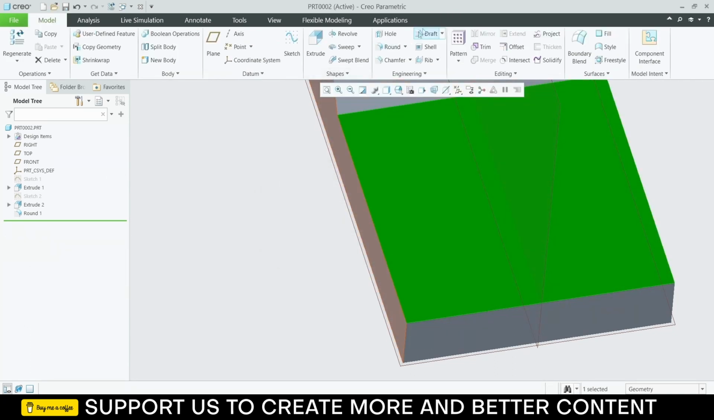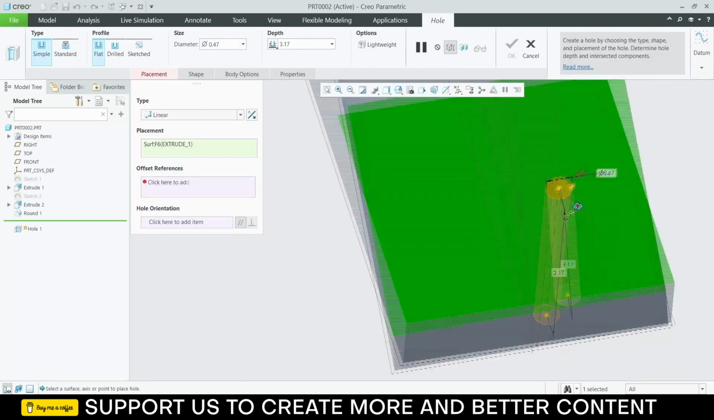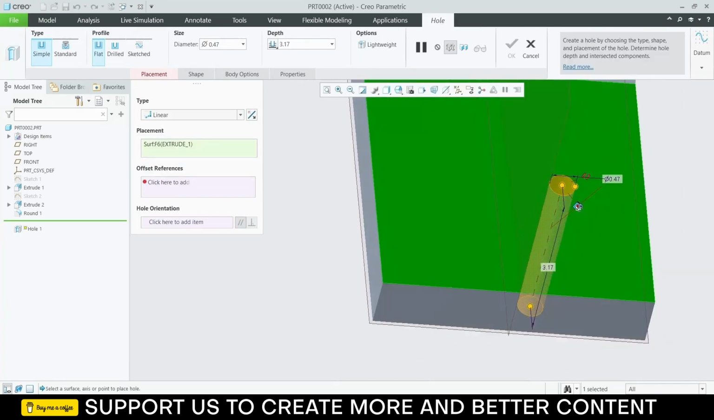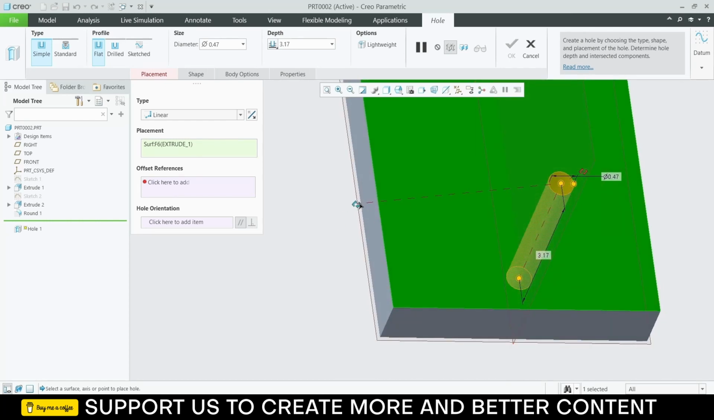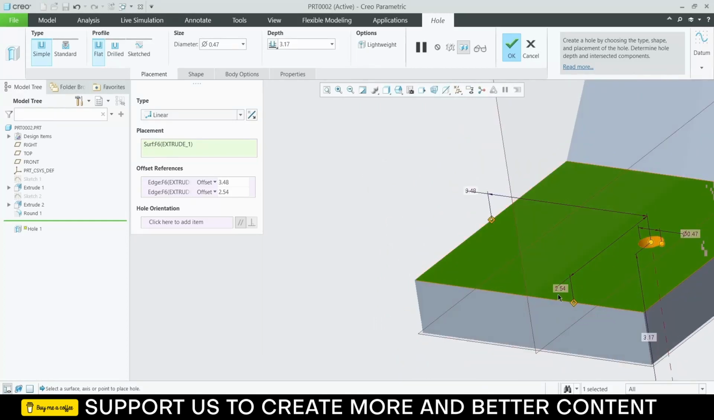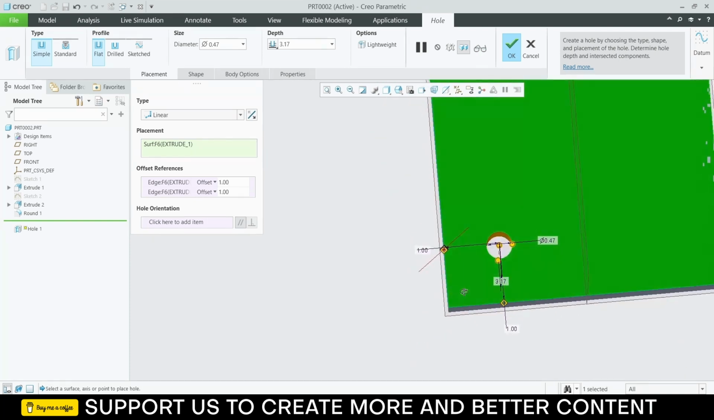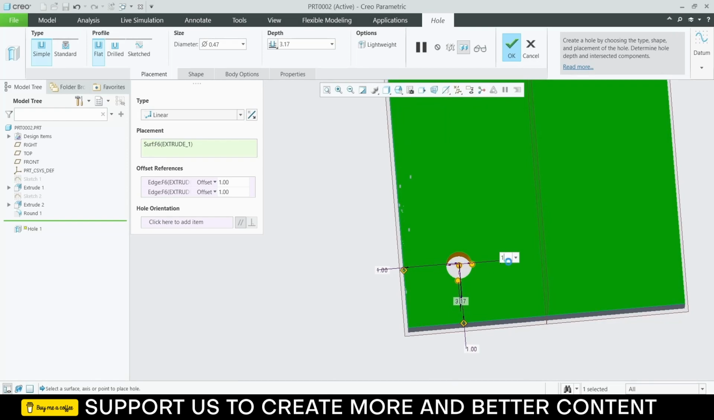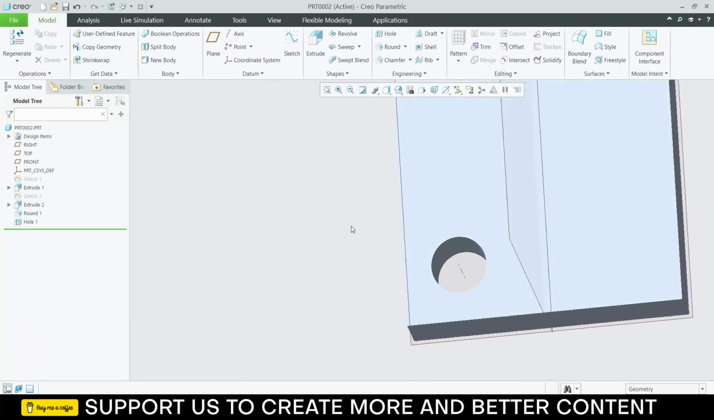So what you can do is there is a command called hole. Notice the hole is there. Now how can I define that hole? So there are control points. So select this control point from this edge, another one from this. Now notice this value. So change this value. How much? Double click 1, double click 1, double click 1, click OK, and I will teach some more commands.